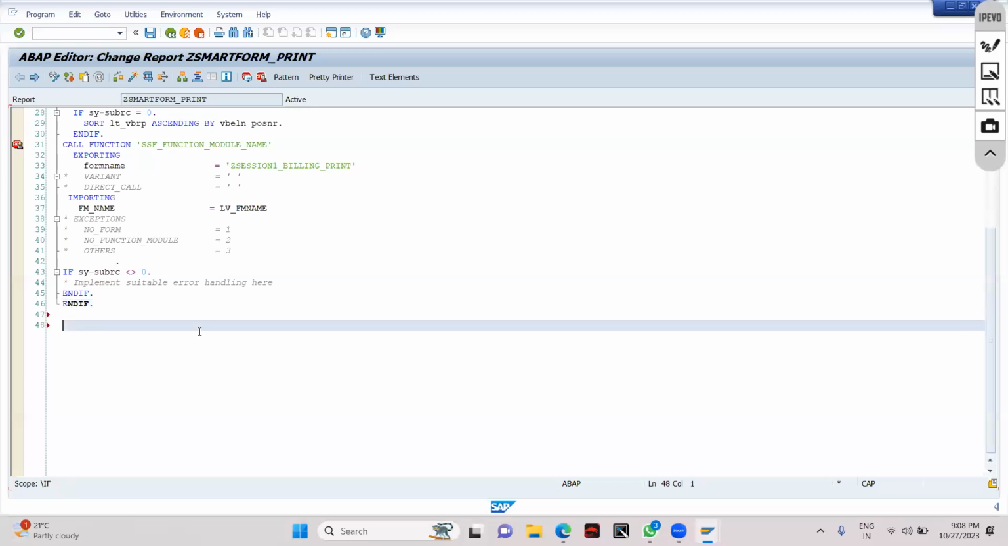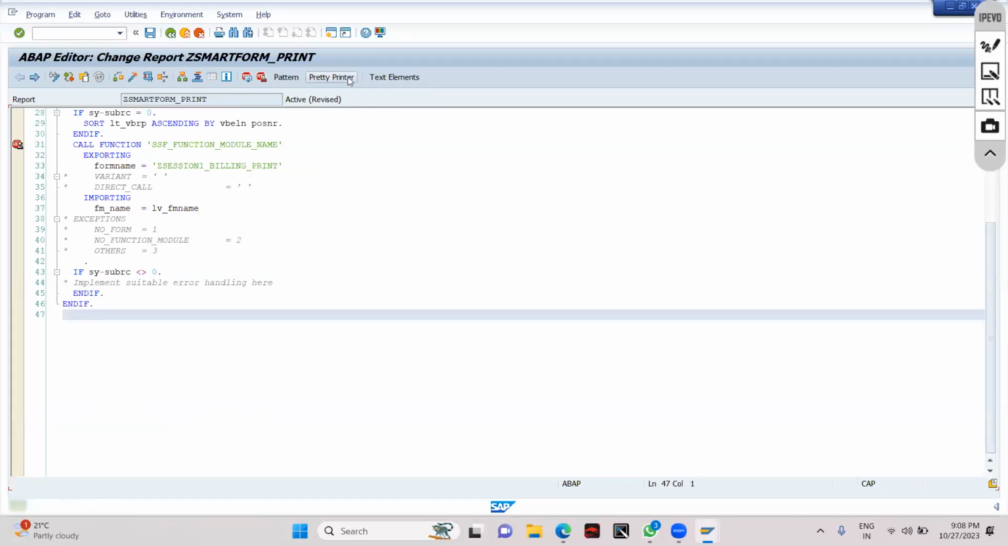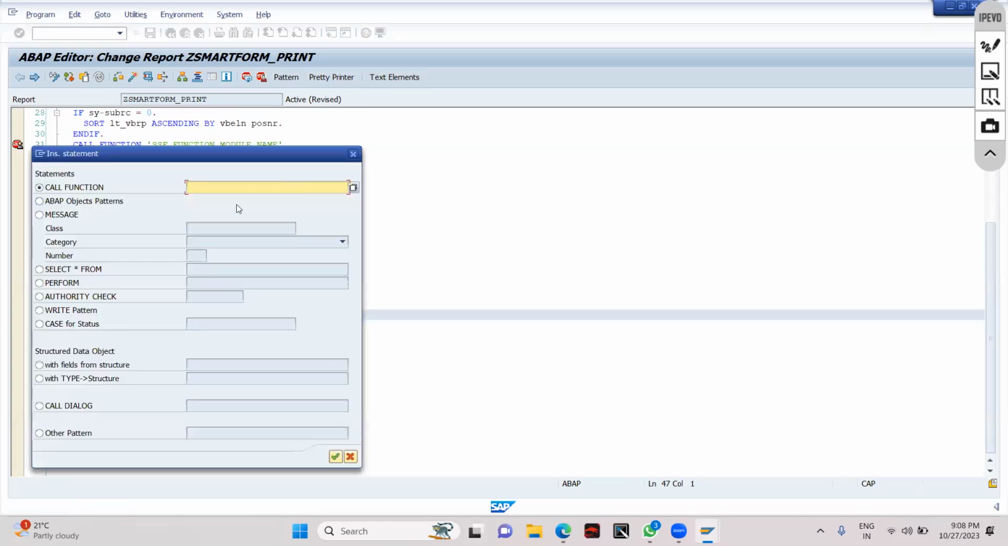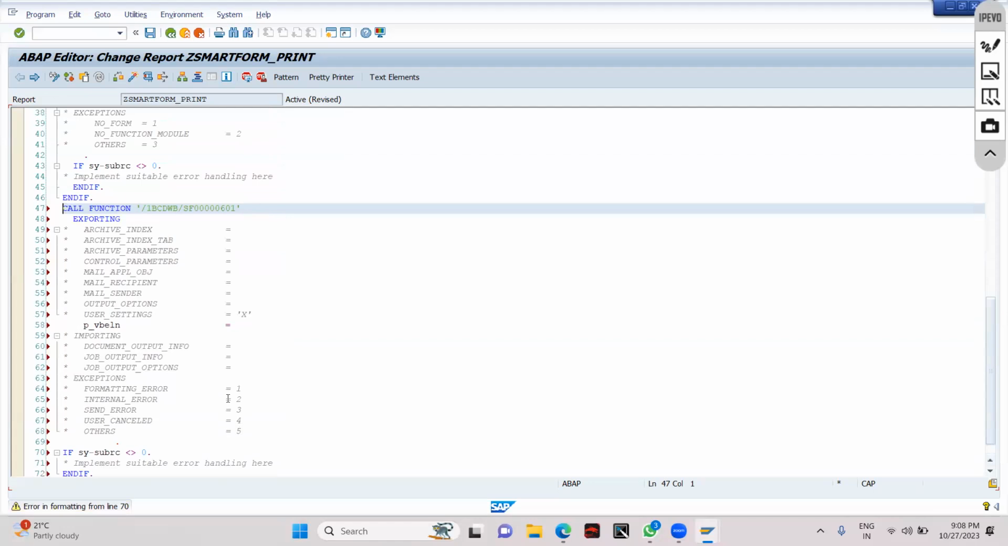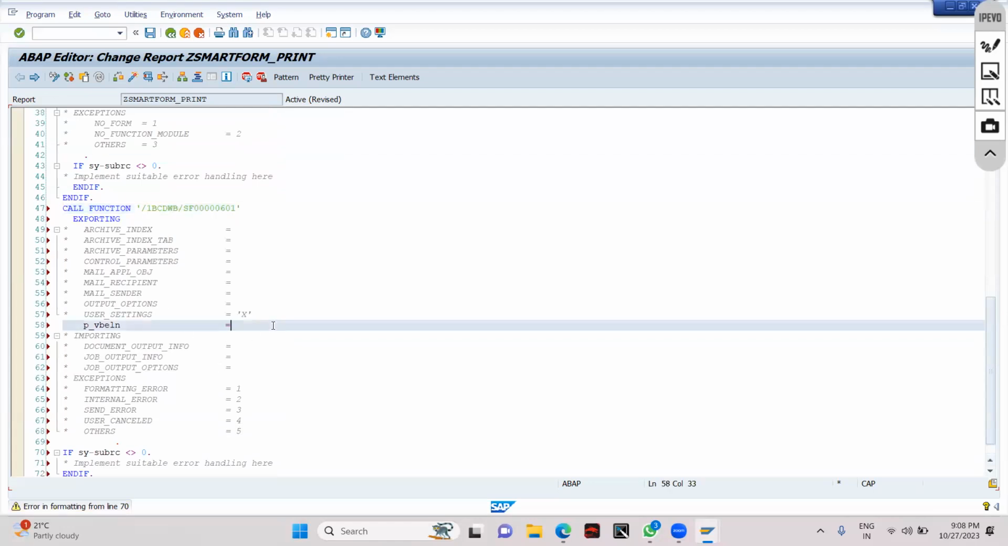Simply go to this pattern and give the function module name. This is our function module name which got generated. If I click OK, can you see over here what it is asking? It is asking what is your PBBELN number.